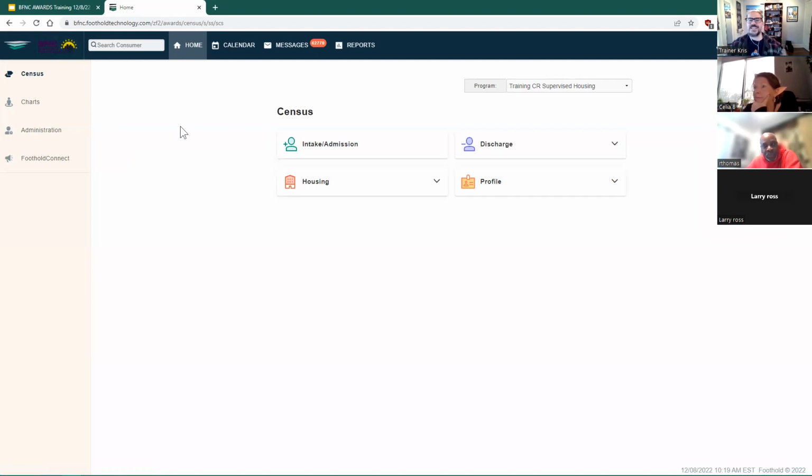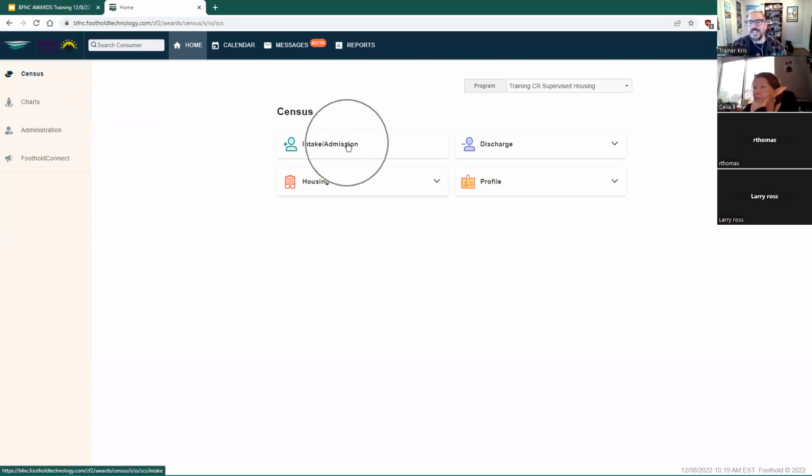All right. The next item to talk about is intake admission. Intake admission happens from the census button here. There's this intake admission. However, I do want to point out, if you don't know if someone's ever been in your agency before, you should start the process by clicking on this search button. That's what I'm going to do to demonstrate. However, for today's assignment, you're all just going to log into awards, go to census, and go to intake admission. I just want to point that out.